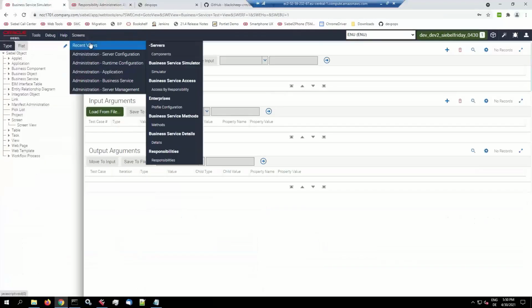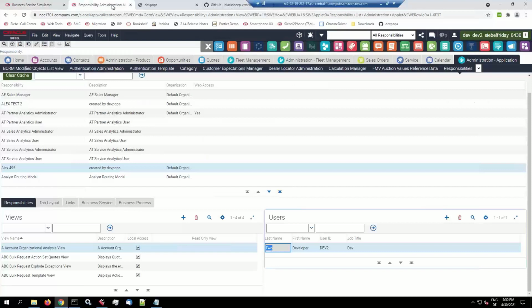That recent views, by the way, that's on an individual basis. So for this developer, that's his or her recent views. And when another developer logs in, has a different set of recent views. So that's an interesting case. You would store it as preferences in Siebel. That's difficult to do. So what I've been doing is I added a persistence layer.